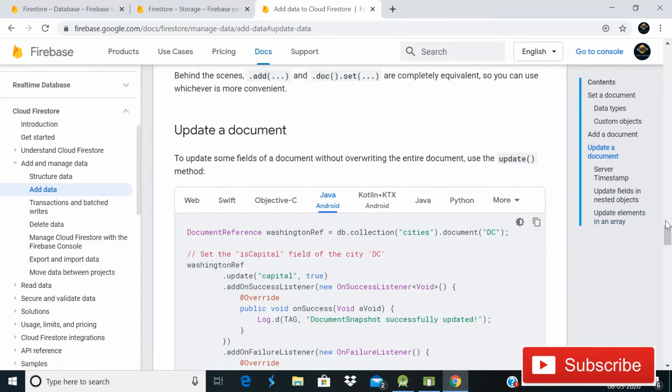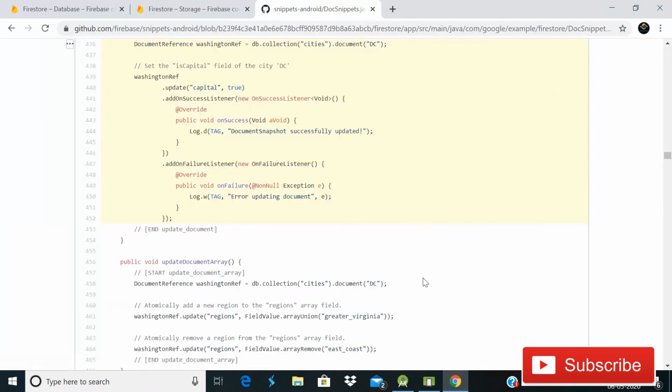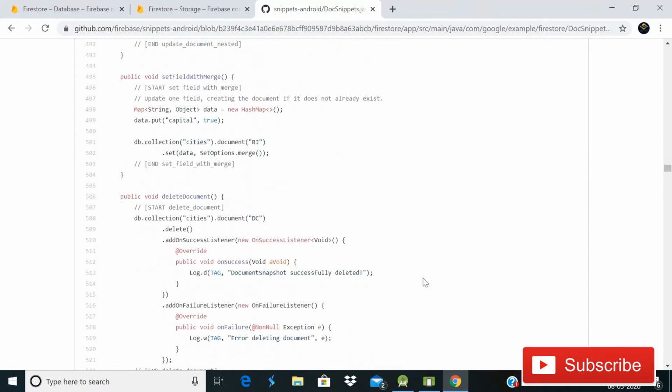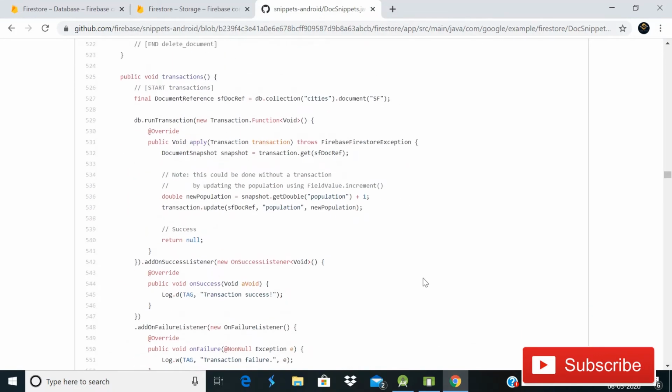Now you can see that it is showing this document. This is demo code. Here you simply click on snippets.java, and here you will be able to see this code. So guys, what we are searching for is transactions, because that is the best way for updating data. You can see that it is showing public void transactions.